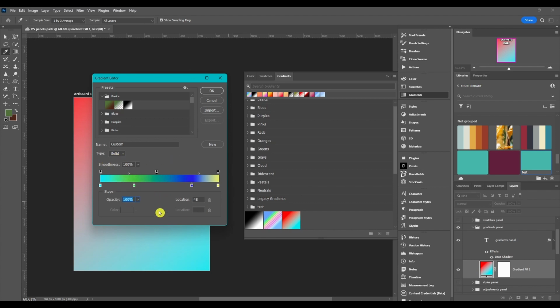So that's the solid type. The noise type, I'm just going to breeze through this real quick. You have the roughness slider. Roughness at 100, it's going to have individual colors throughout. At 0, it's going to be kind of like the normal gradient. Right? Then you got the color model. You can do RGB, HSB, or lab.